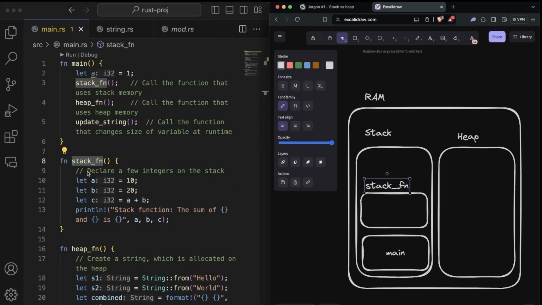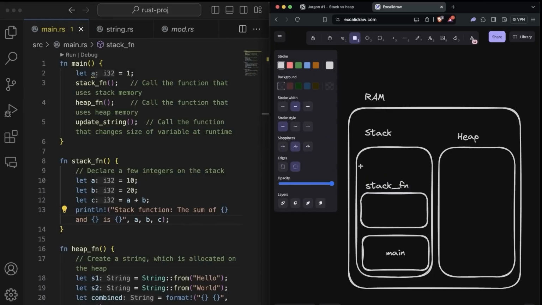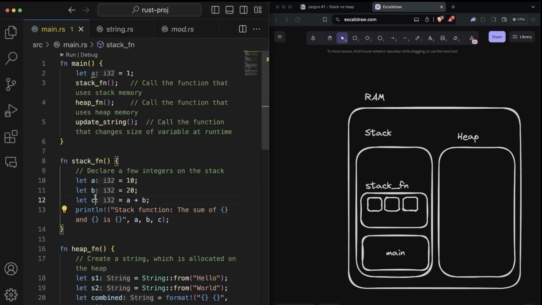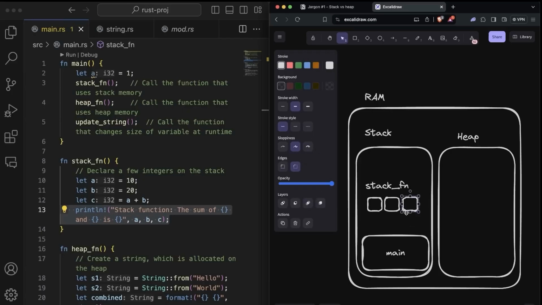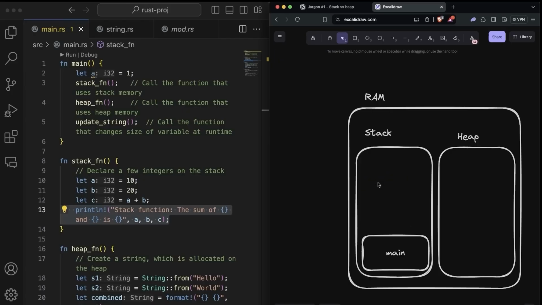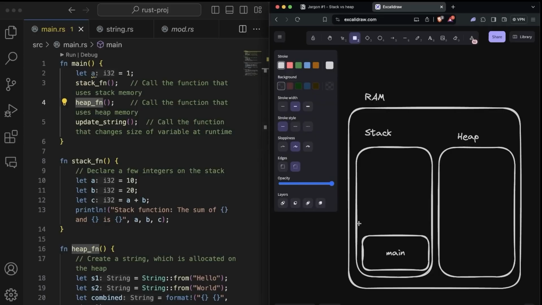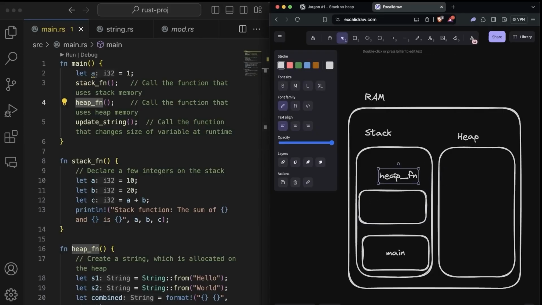And what does this do? It defines 3 variables, which means we need to store 3 variables, each of 32 bits, here in the second stack frame. The heap is still empty as this function executes. It prints them on the screen, and then this stack frame can be popped off because the function execution ends, and you can move on to the next function, called heap_fn. Then this function gets pushed onto the stack.